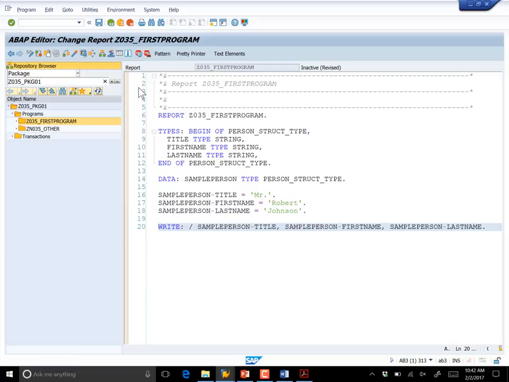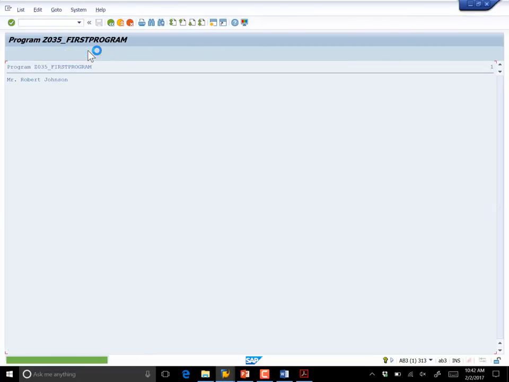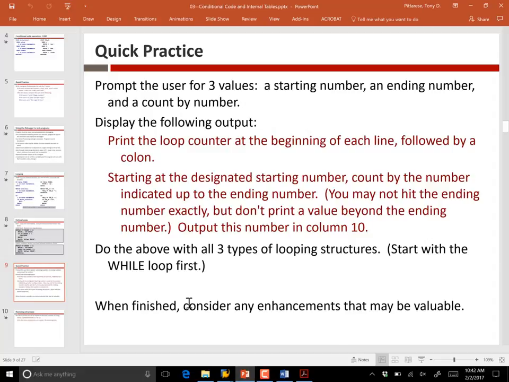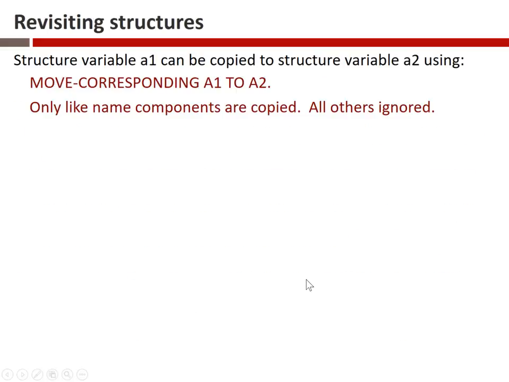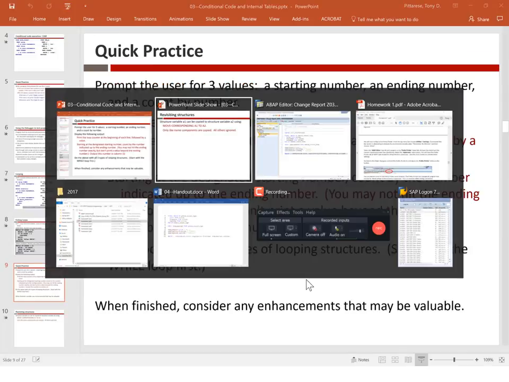Let's run test this and make sure we understand what's going on here. And there's Mr. Robert Johnson. Okay. So something new about structures that I don't know that I've told you before, but I think is pretty straightforward: suppose I want to copy an entire structure to another structure. The way that I can do that is with the MOVE-CORRESPONDING statement. So let me show you how this would work in my editor here.